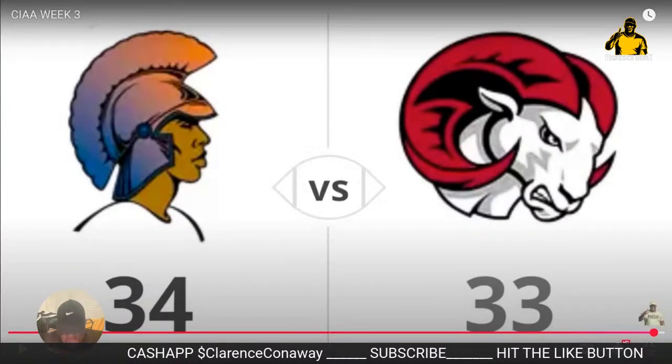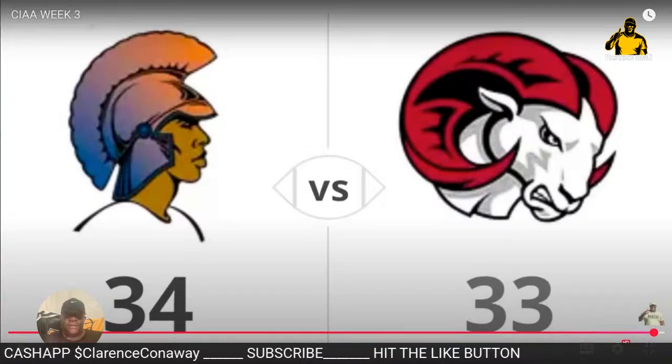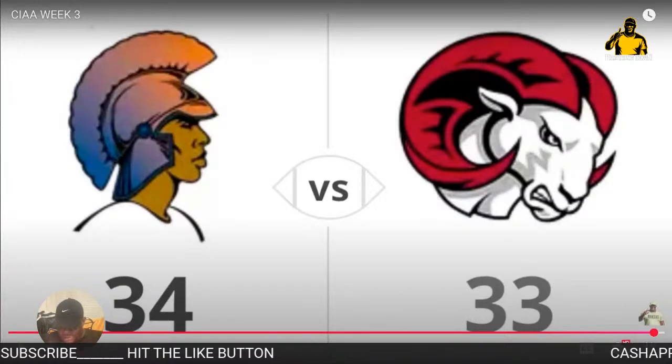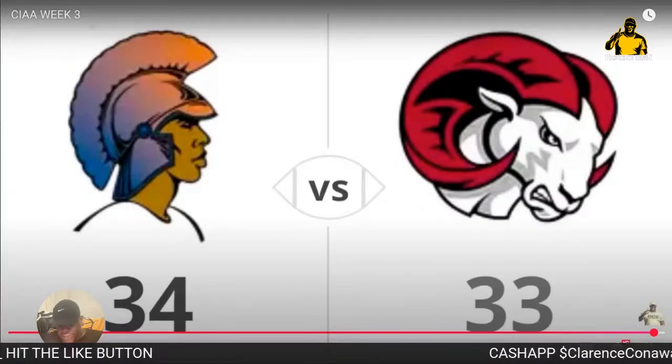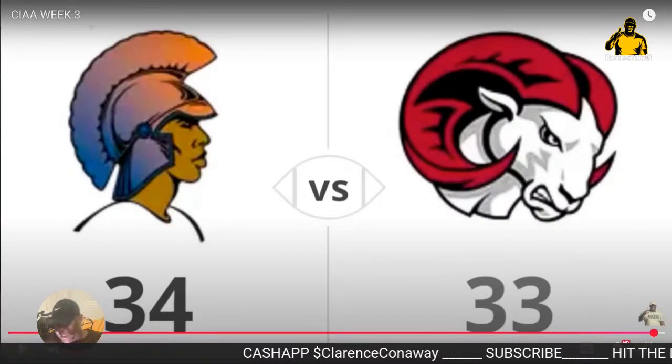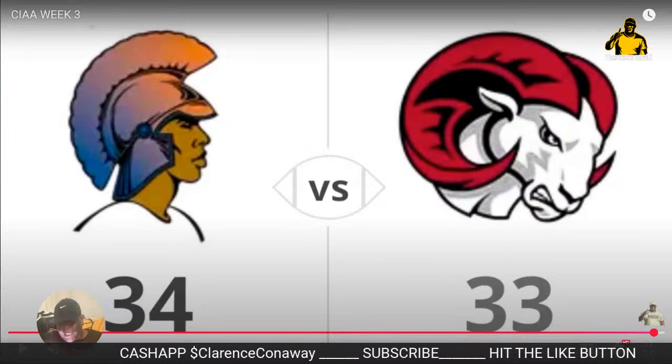VSU was 10 of 14 on third and fourth down. That's really good, in case you didn't know. WSSU was 7 of 12 on third and fourth down. That's not bad, but it's not as good as 10 of 14.